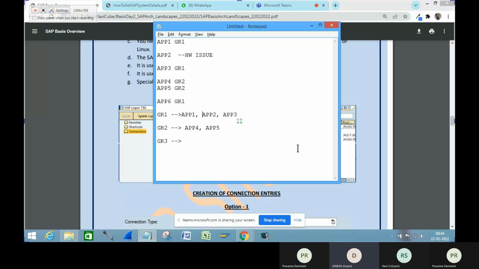Can we keep it in group 3? This is my doubt. Can we remove it from group 1 and keep it in group 3, and in the meantime move application 6 from group 3 to group 1? My question is, can we move application 2 from group 1 to group 3 if there is a hardware issue, and application 6 from group 3 to group 1? Can we switch them both?